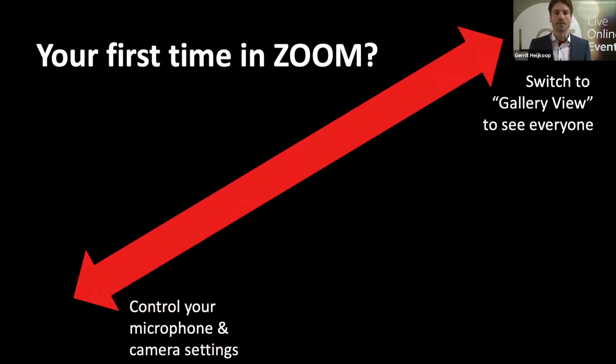If I stop sharing my screen, in the bottom left corner you can see your audio and video controls. So make sure you turn your camera on, look your nicest and put your best smile on. Then in the top right corner, once I stop sharing my screen, you should have the opportunity to switch to gallery view. That gives you a view of all these nice little boxes of all the people joining.